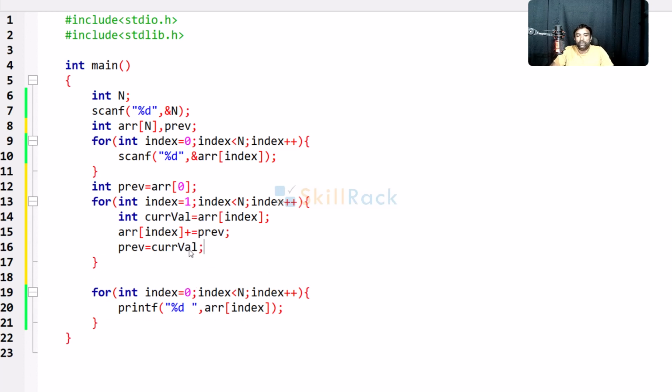If you say previous is equal to current val first, it is overwritten. So you have to make use of the previous, and then after that you have to say previous is equal to current val. Here you are taking the backup, you are using it to add to the current array index value, then you are modifying that, then you are setting that to previous.